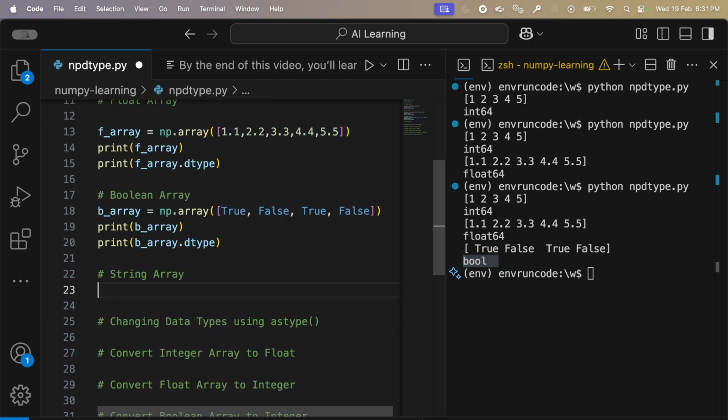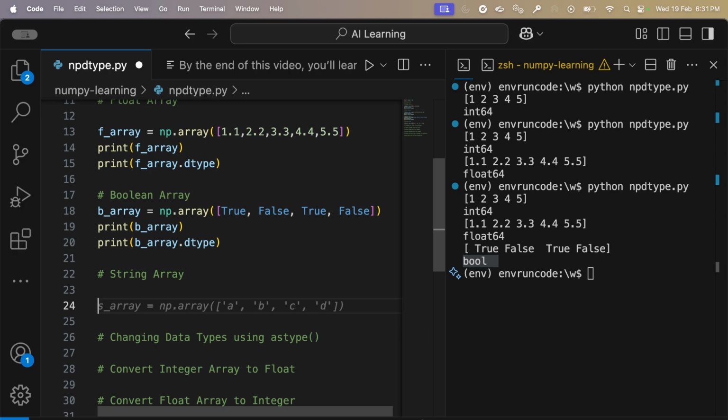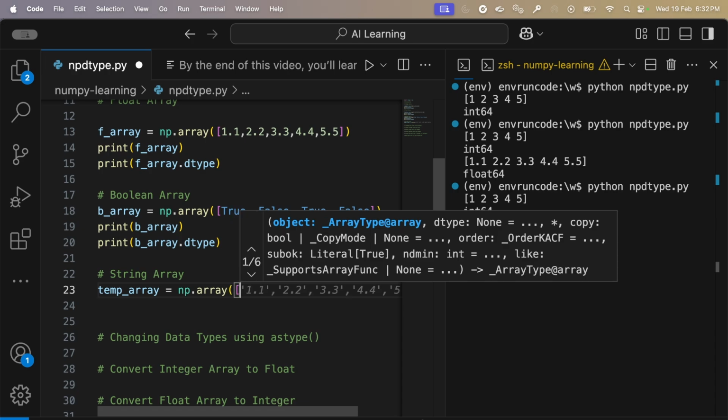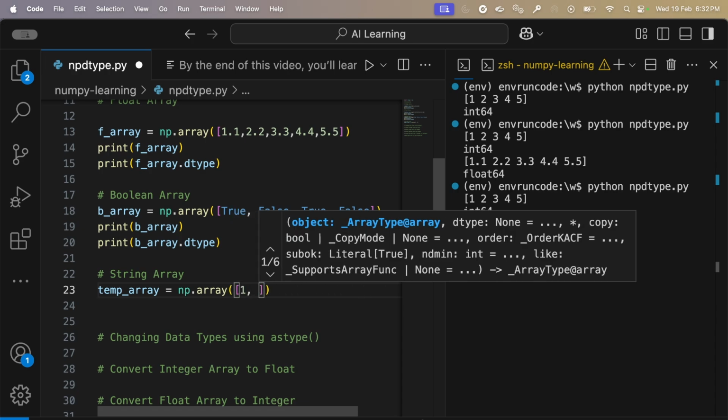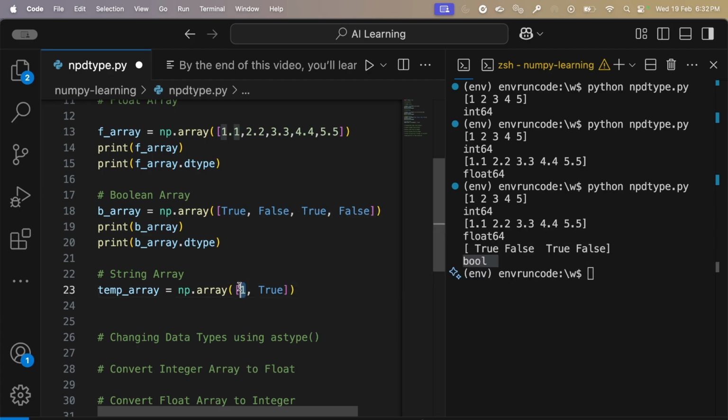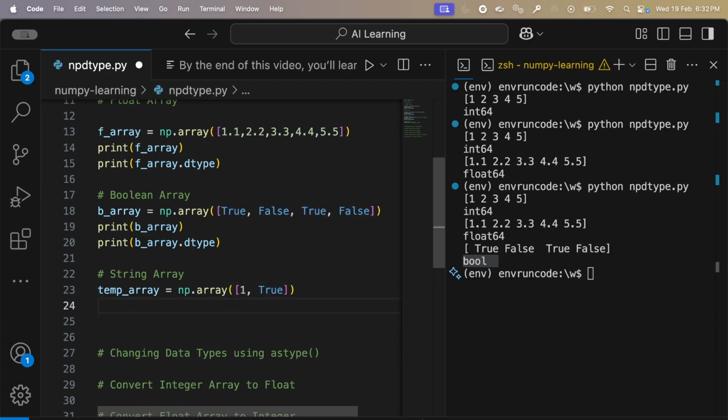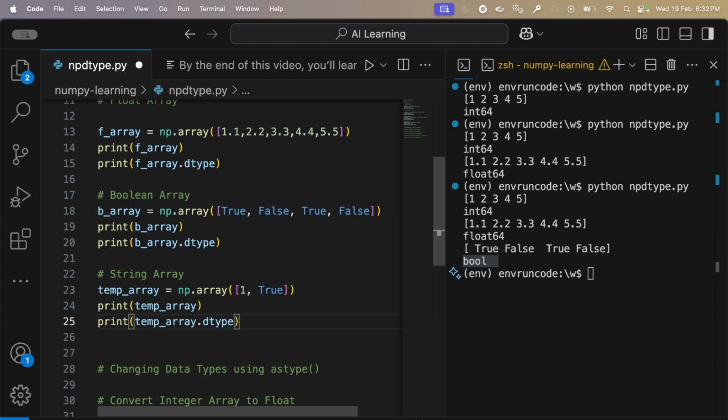Now let us create a string array as well, but before we create a string array, let me clear one doubt for you guys. One doubt which can come up is, what if we pass two different types of elements in our array? Let us say temporary array. In this temporary array we just say np.array, and inside this we pass some values: 1 and True. So this time we are passing an integer and a boolean, and let us print the value and print the data type as well.